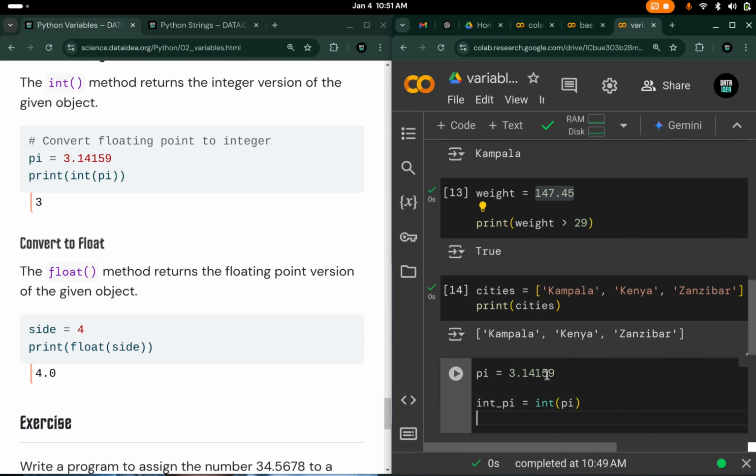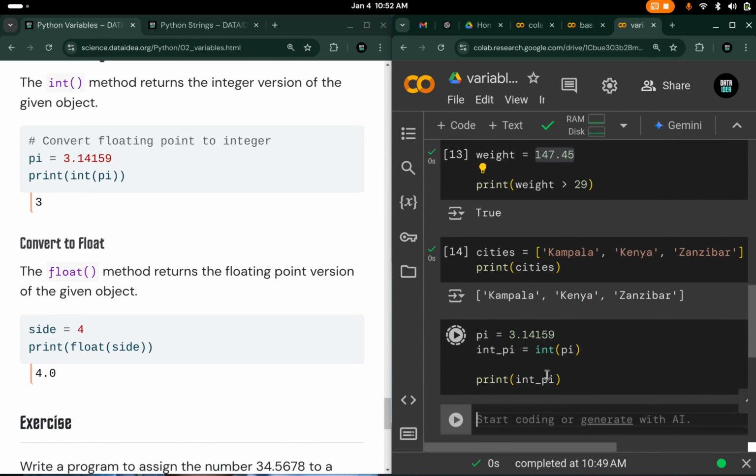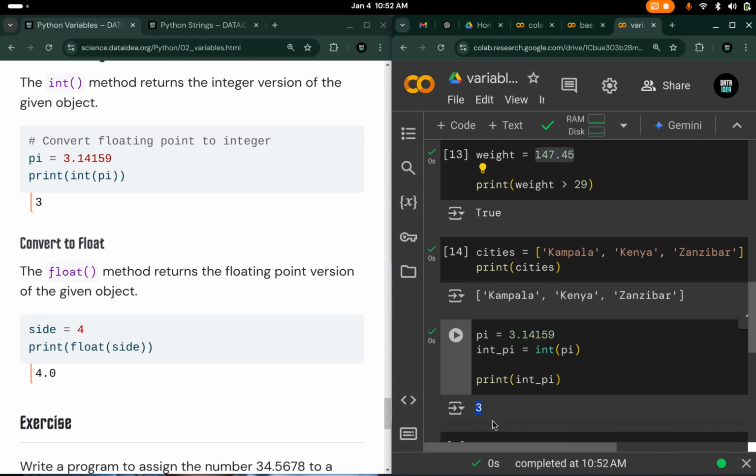If I print out this value, int pi, we'll see it returns the integer. And when you round off 3.14159 to the next integer, it's 3. Okay, it's like that.